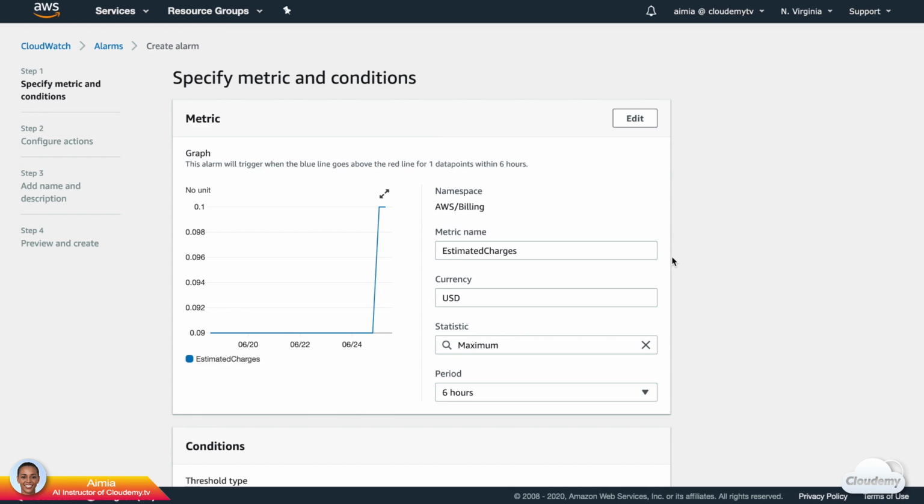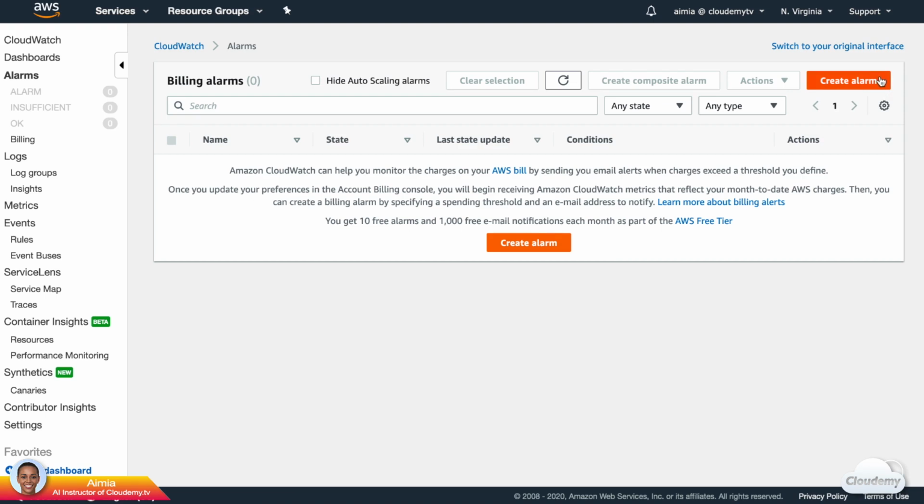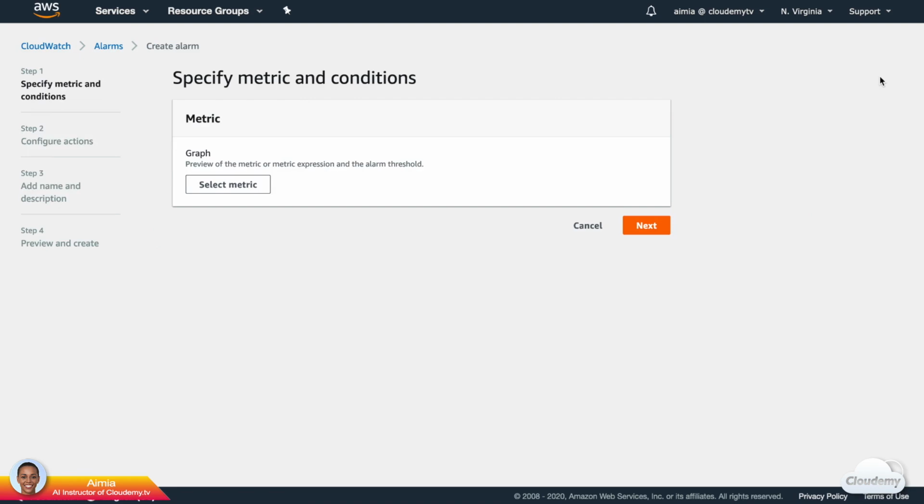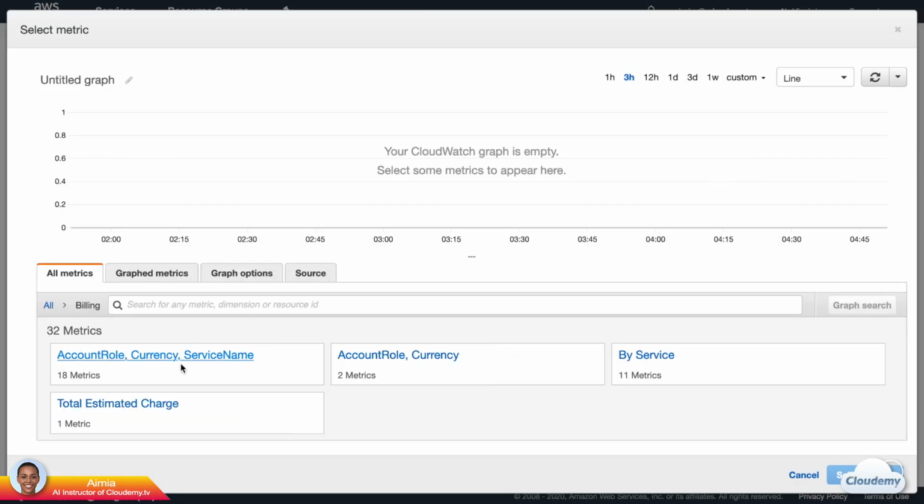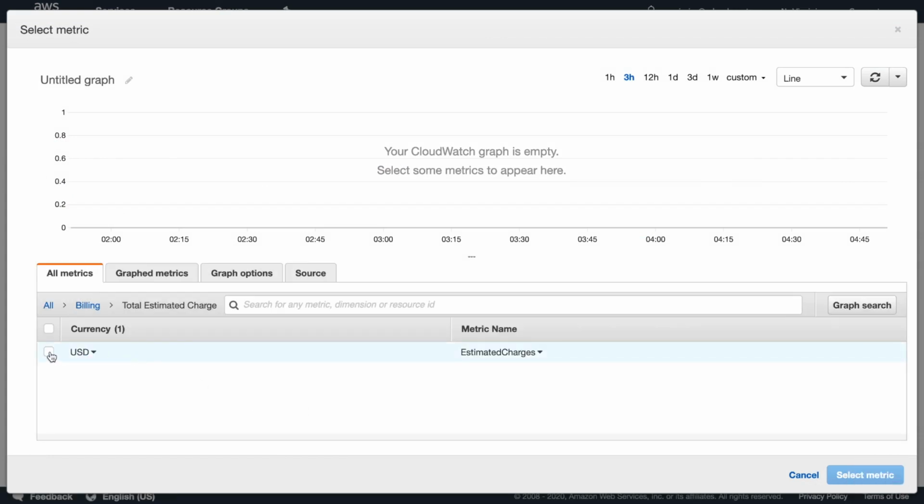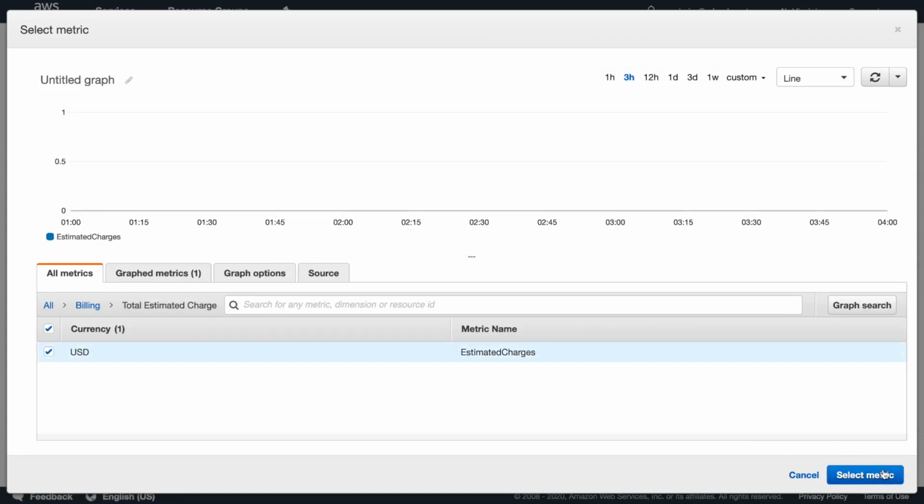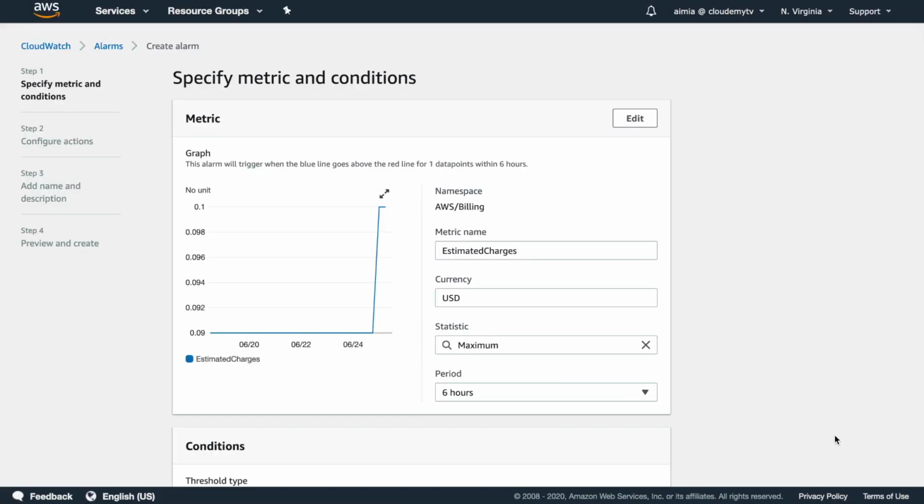On the Create Alarm screen, AWS has already set the predefined metric name estimated charges for us. We keep the other options as default. In case you click the Create Alarm button on the top right corner, the setup screen might look different. It's no longer showing the predefined metric here. You need to select the metric first. On the Select Metric window, click on the Billing option and then click on the Total Estimated Charge. Choose currency as USD and metric name as Estimated Charges. Click on the Select Metric button. We've manually defined the metric for the billing alarm.